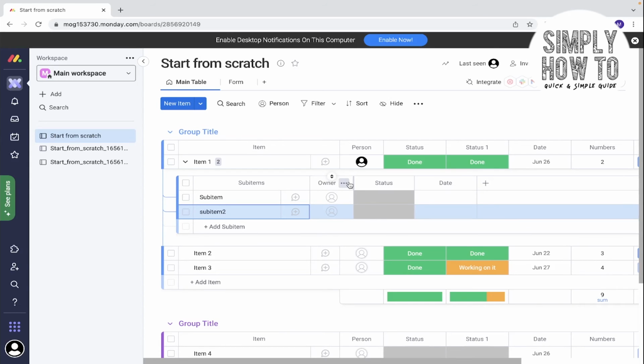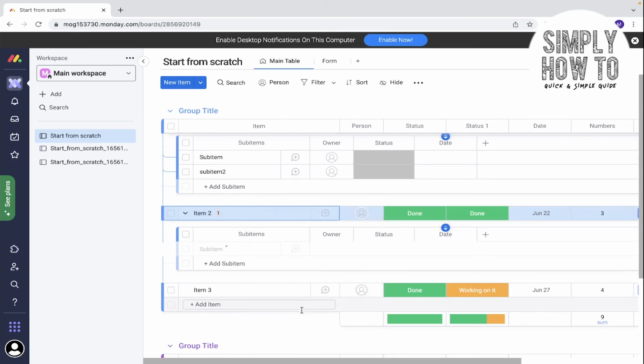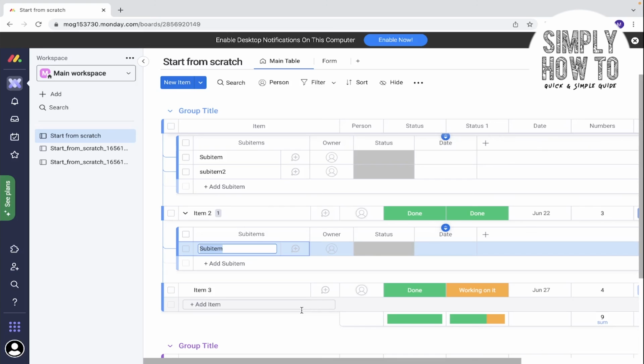Just like the main items, you can add columns, you can choose the data type of the columns, or you can even add or clear columns to these sub items. Let's make it again here. For example, right click, add sub items. Very simple, very easy. That's all about it.